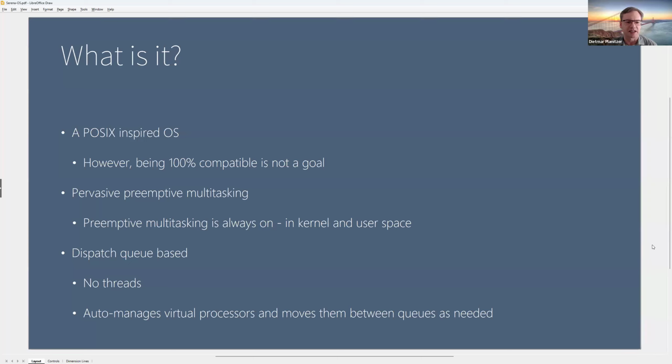So what is this Serena OS about? It is a POSIX-inspired operating system, but that said, the goal is not to make it 100% compatible with POSIX. The goal is not to create a POSIX clone. It's inspiration, a starting point, and then there will be additional ideas and different ideas where it will go in a different direction compared to POSIX.